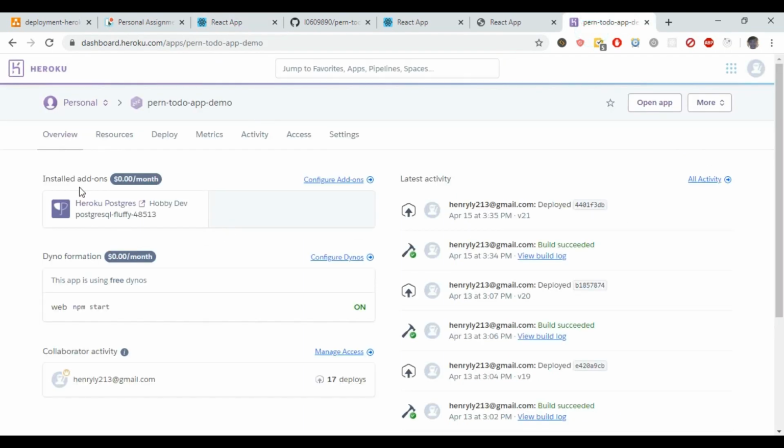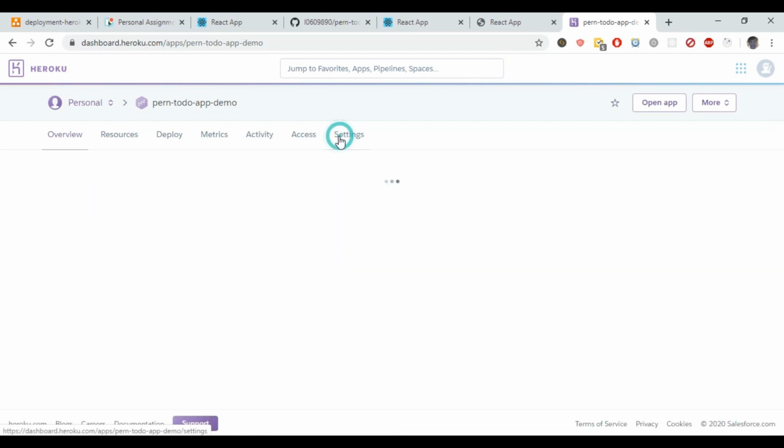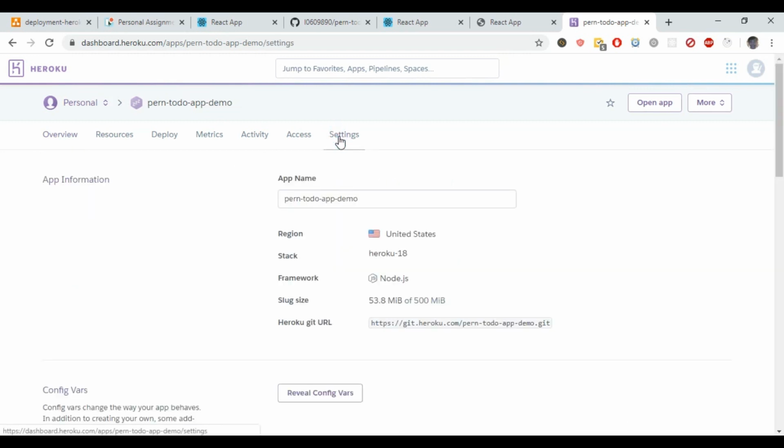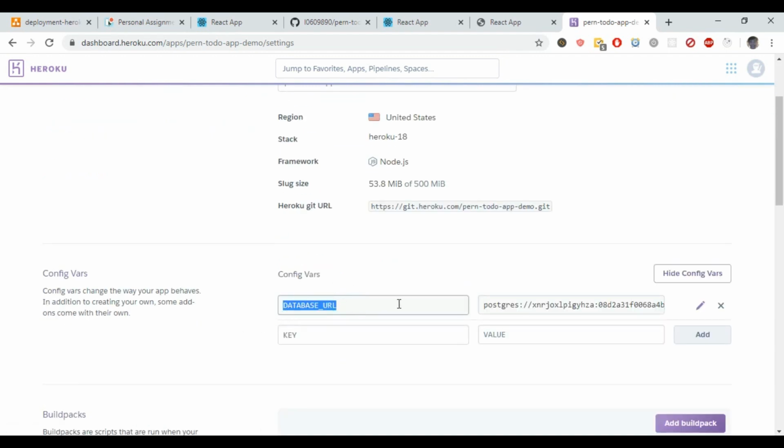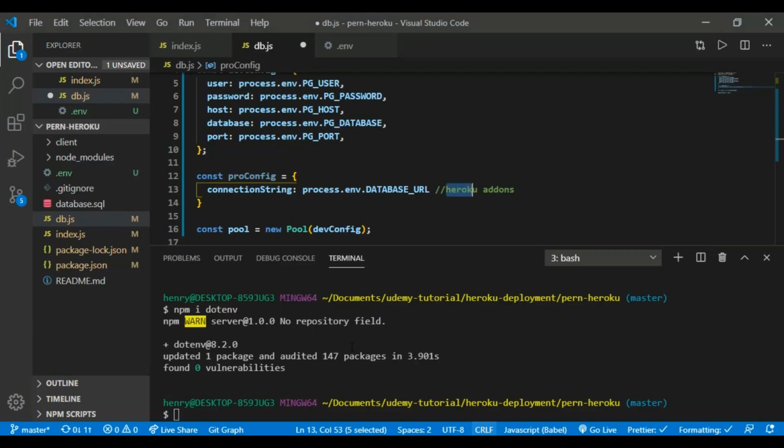And you can see over here that we had an add-on that's called Heroku Postgres. So this is our Postgres database. And if I head to my settings and I go down to reveal config vars, you're going to see something called DATABASE_URL. And we didn't create this. This was actually created by Heroku themselves. And you can see right here that this is our connection string. Okay. So basically that's what our connection string looks like inside our code. And this is what it is right here.